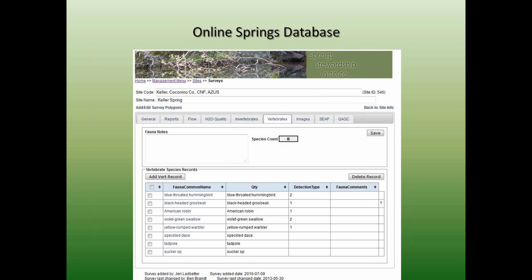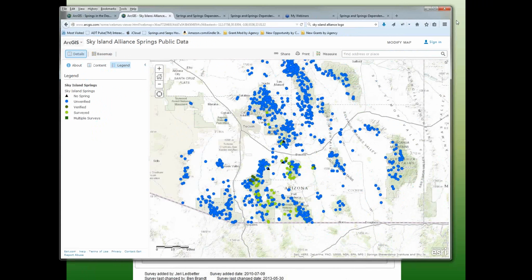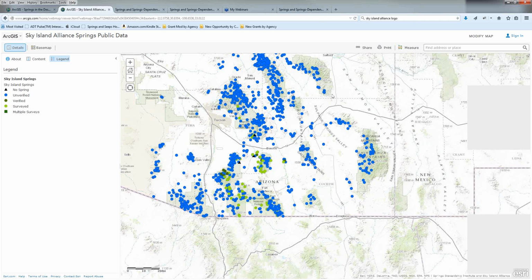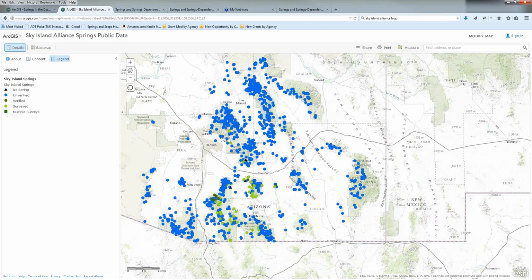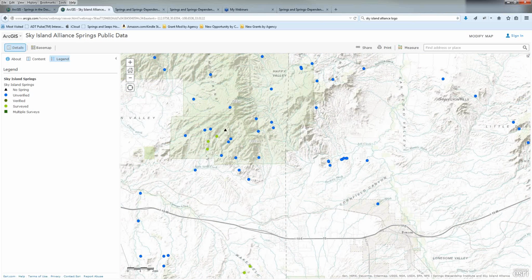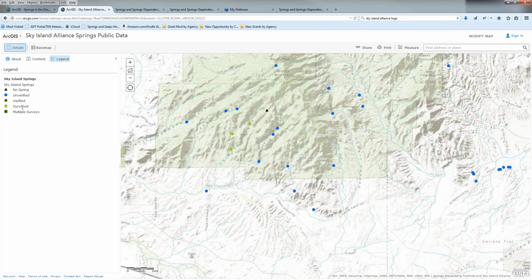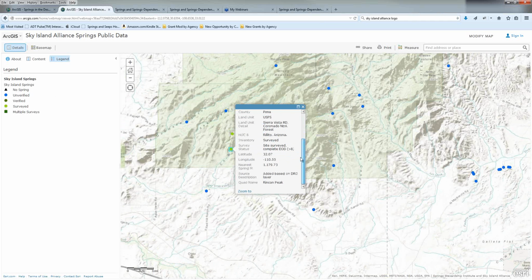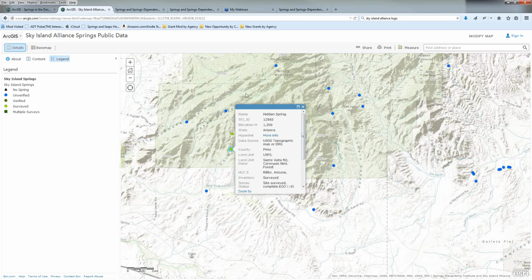We have developed a mapping application for SkyIsland Alliance, and this is available online. And this is all the springs within their study area. And you can get to this from the Spring Stewardship Institute, the research areas section of our website. But this is interactive. You can zoom in, you can see where the springs are. The springs in green with green dots are surveyed. So you can click on one of those and get the information about the spring, just basic information.